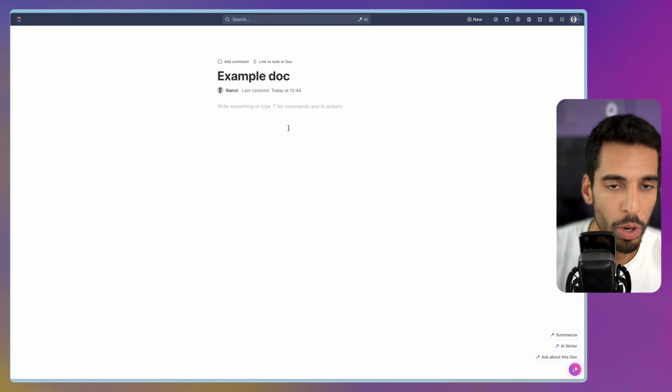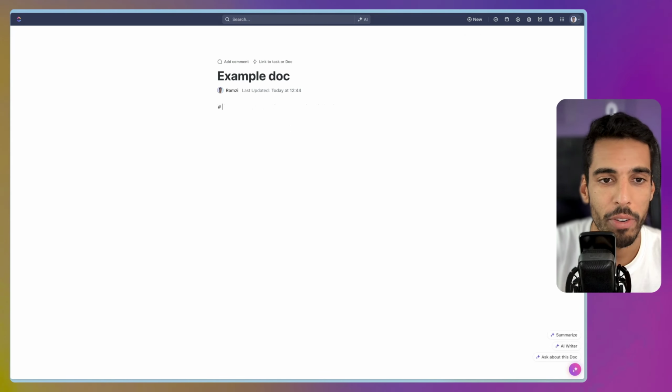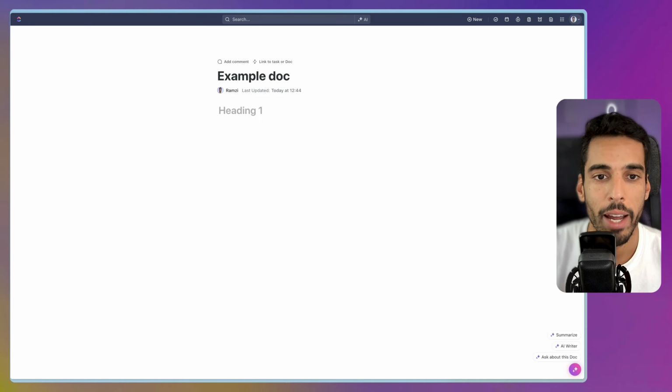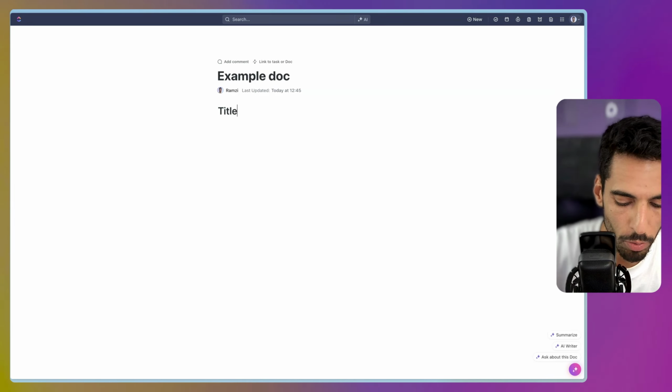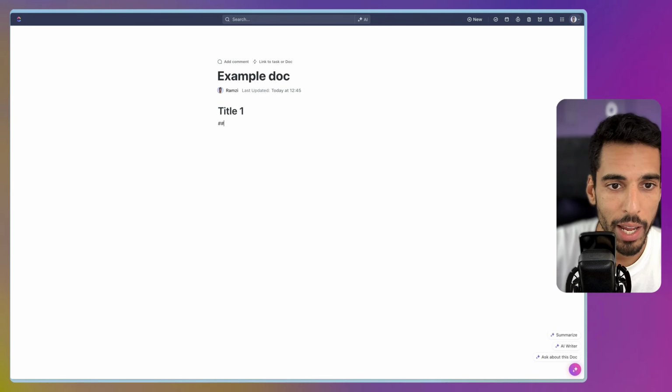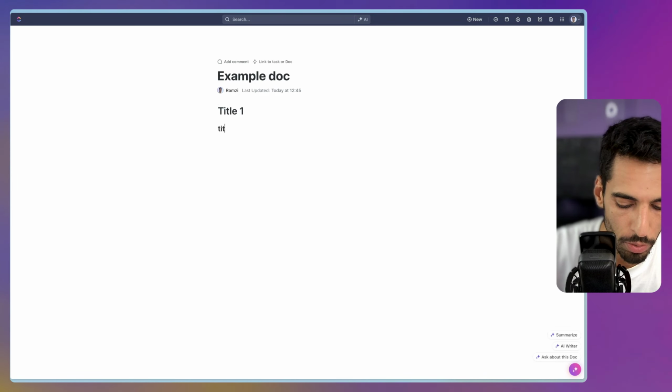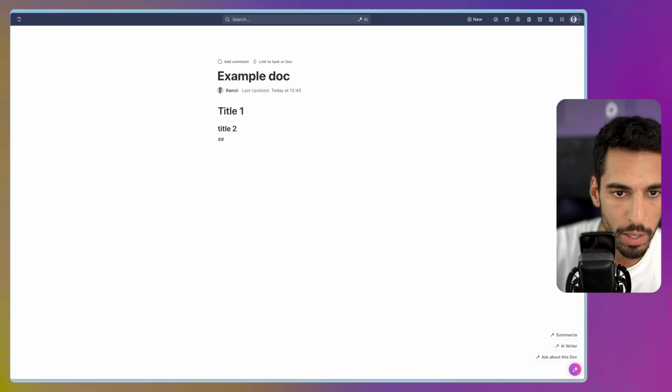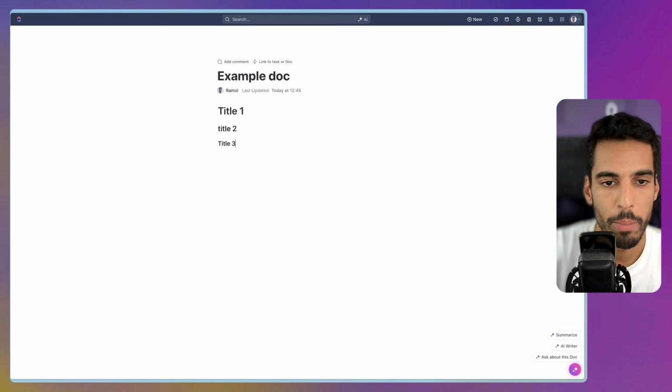Basically, if we were to use a shortcut like hashtag, for example, we'd be able to create a title. So I'll say this one is title 1. And if I do hashtag twice, it's title 2. And 3 times, it's title 3. That's one example. Something else I can do is format my text.